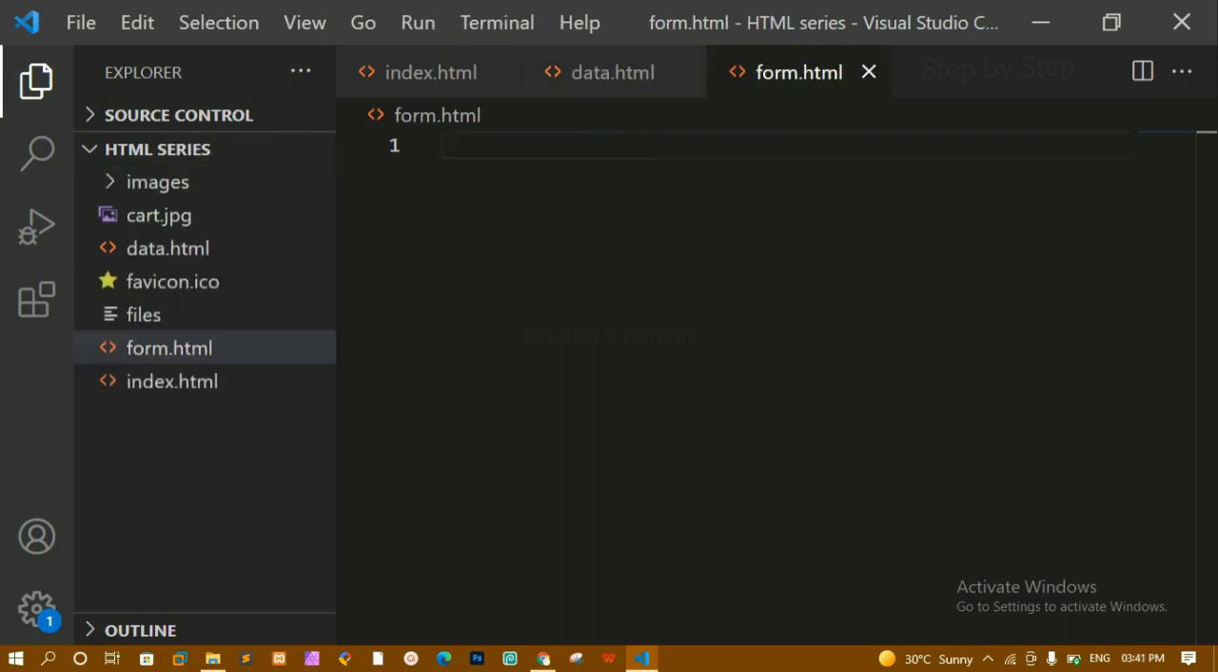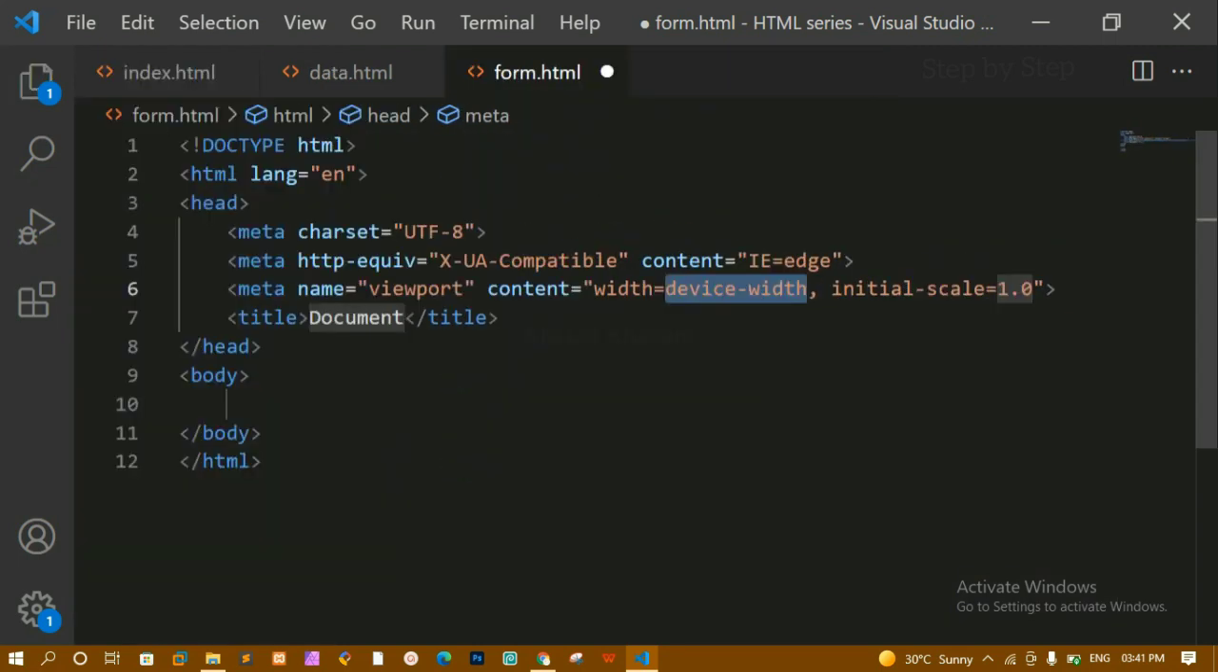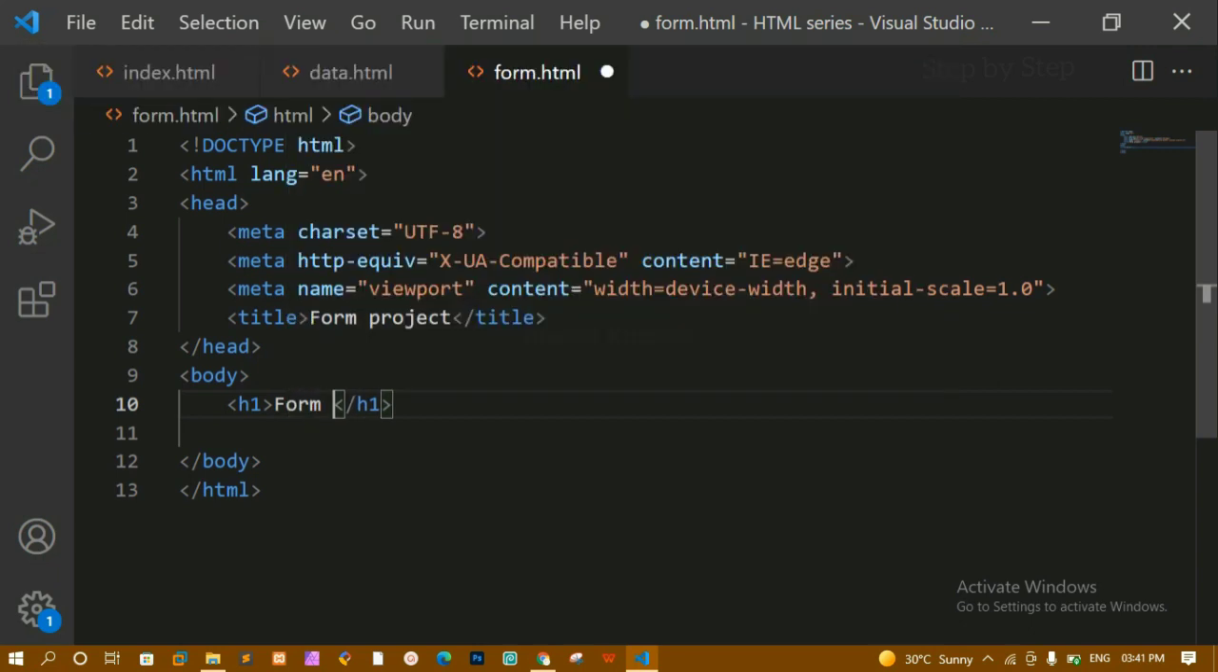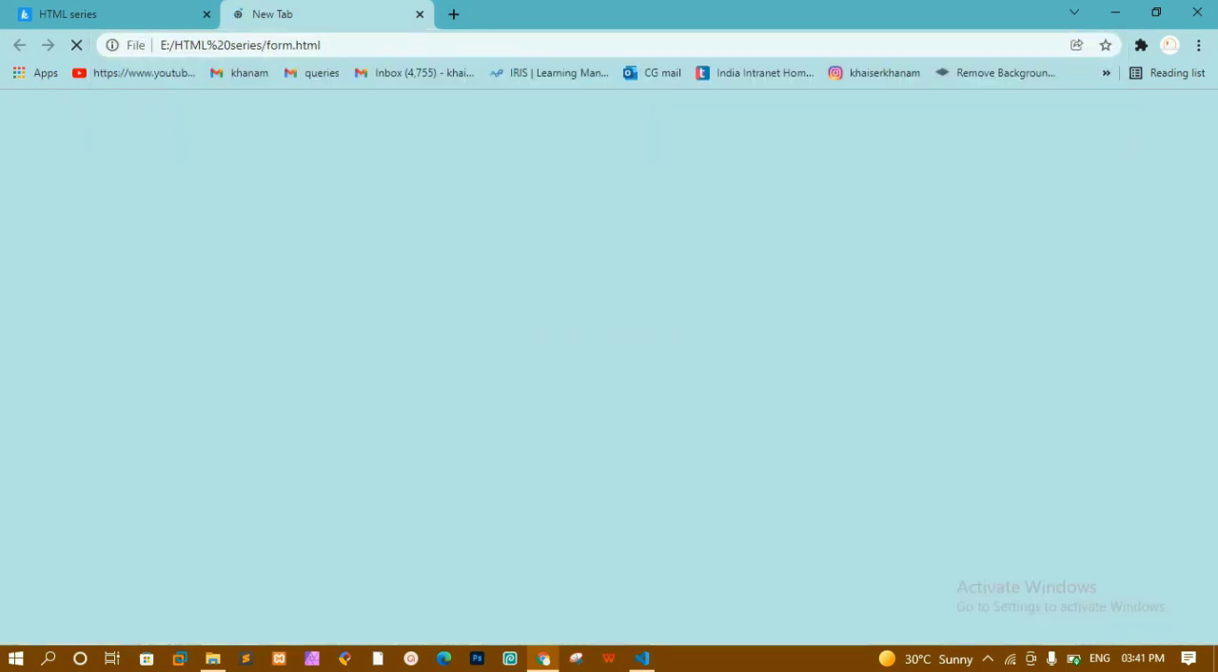Inside form.html, first I am just going to write the basic structure of HTML. Let me just close this one. Now here I am just going to change the title to form project. Below the body I am just going to write h1, and here I will write HTML form. I'll save this. I'll just copy this path and paste that one, to keep for our reference.